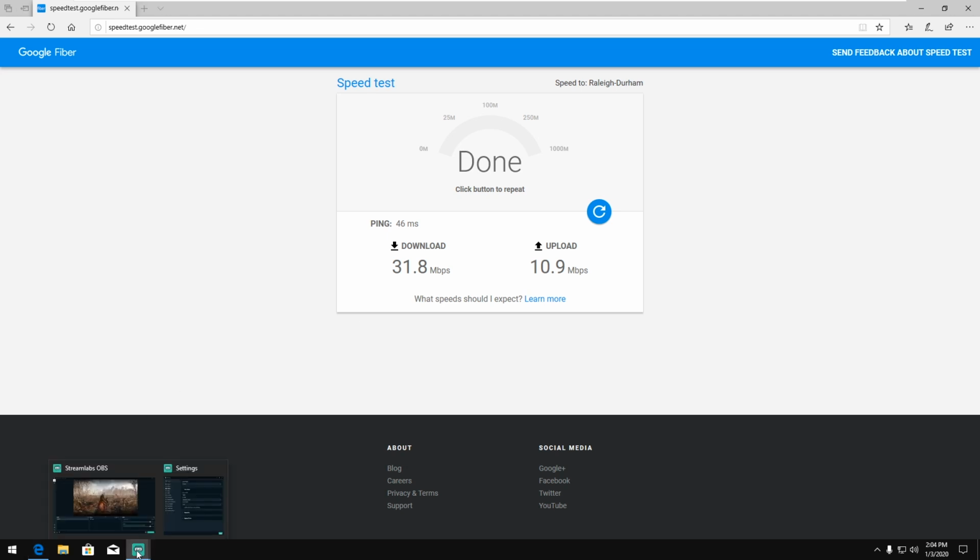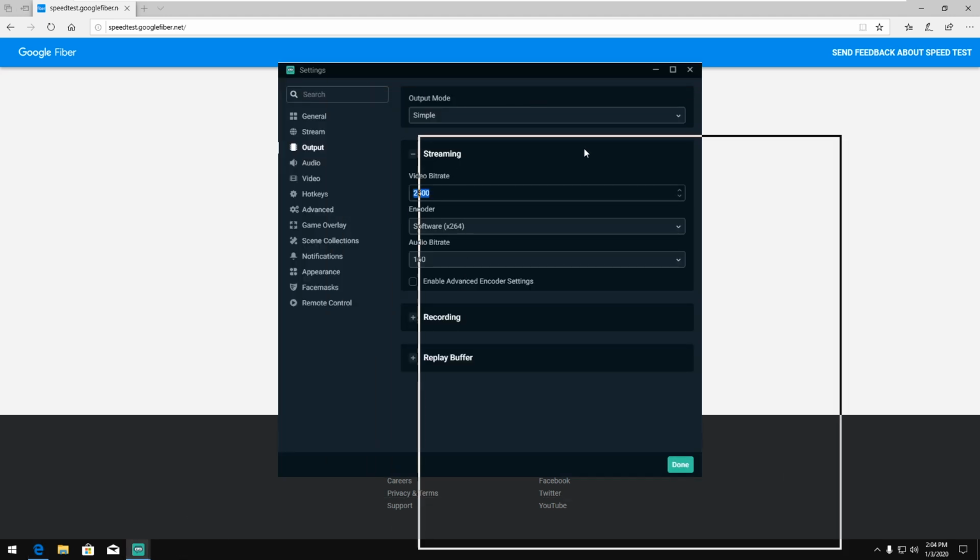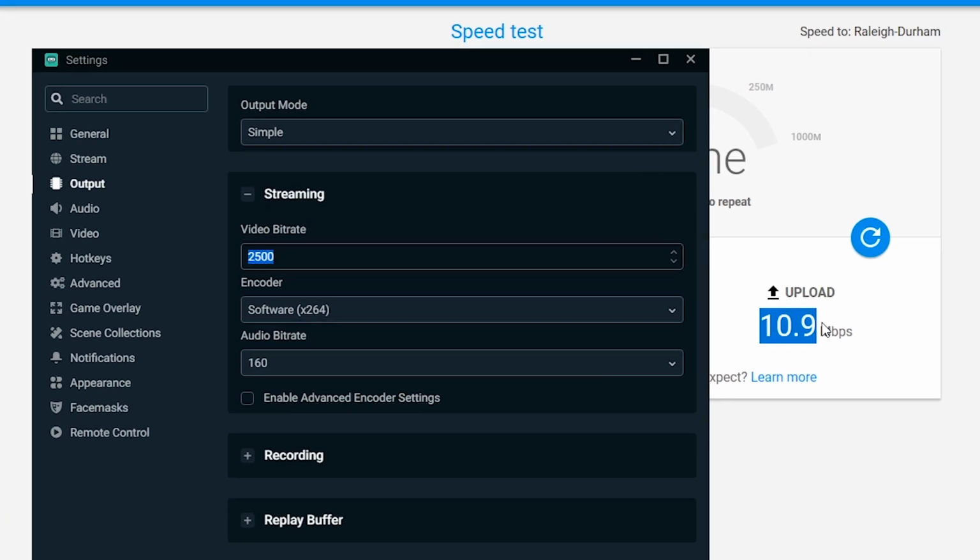So let's translate 10.9, or we'll just round it down to 10 instead of rounding up. What does that look like in the form of a video bitrate? If our upload is 10, and we're just going to say 10 instead of 11, our upload would actually be 10,000 bitrate. Essentially you take what your upload is and then you add three zeros onto it, in the form of megabytes per second.